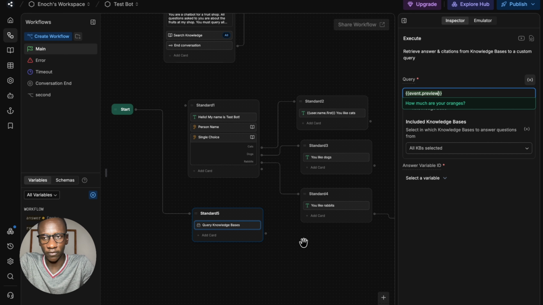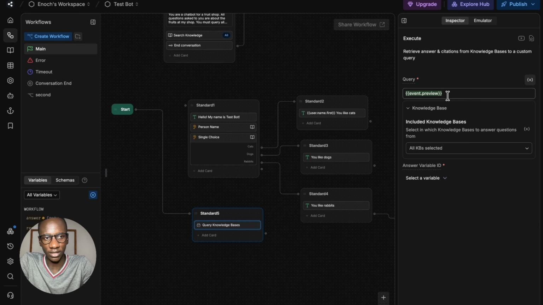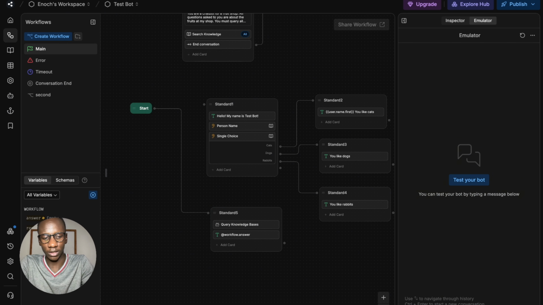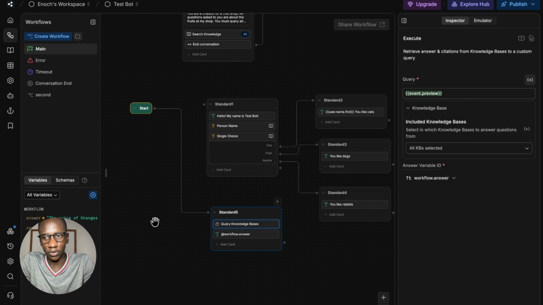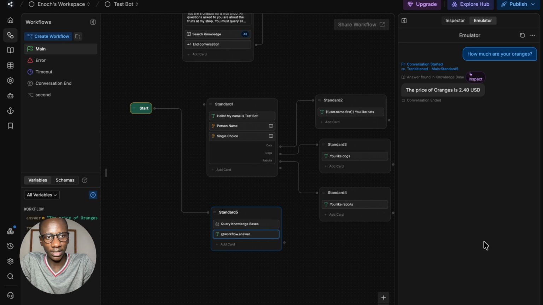So wherever you are in the conversation, in terms of workflows, or in bot logic, the user's most recent message will always be stored in the event.preview variable. So we can just use that over here instead of having to create a variable. And then we can store the answer in workflow.answer and output that as a text card down here. Once that's done, all we have to do is start a new conversation and go straight into asking the question, how much are your oranges? It will take that message, which is the user's most recent message, query that using this card, store the response in the answer variable, and then we can output the answer variable as a text, and you can see that over here.